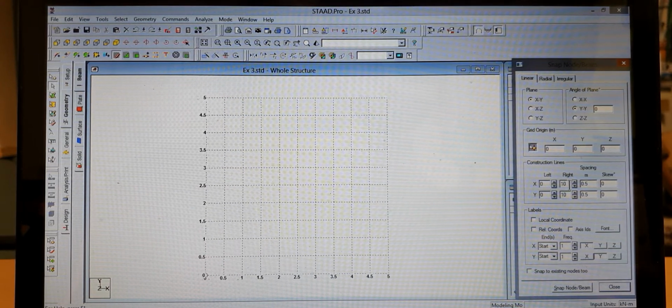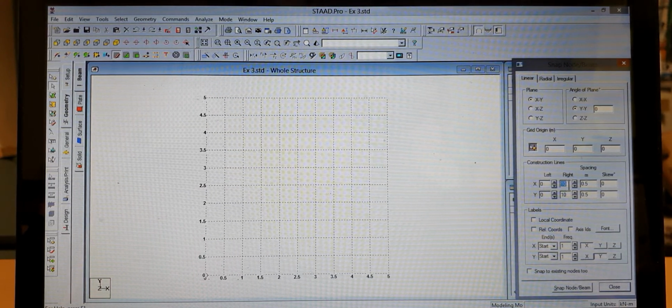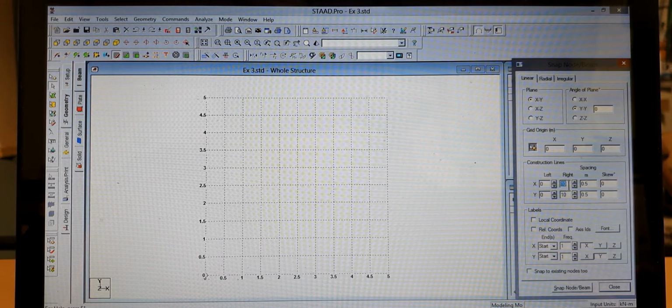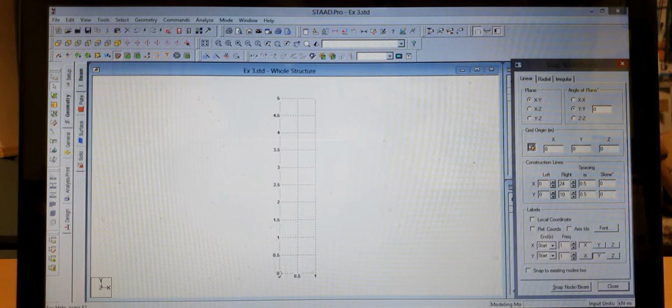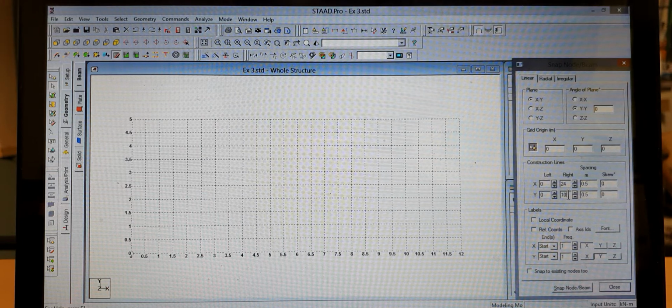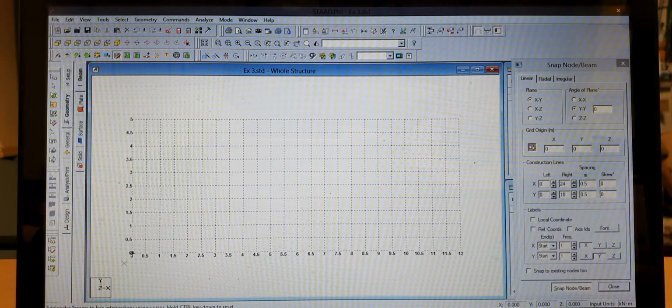And therefore you need to adjust the grid number from 10 to 24 in this case. Okay, you need to adjust to 24. And then for Y, I think 10 is enough because the maximum height of the structure is 5 meters. Okay, so I think that's it. So after you adjust the grid number and also the grid spacing, then you can draw the line to represent the structure. Click this button to start draw the line.